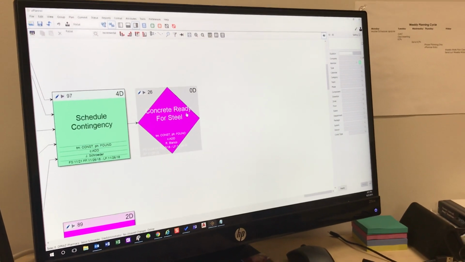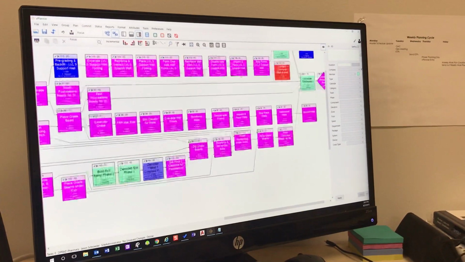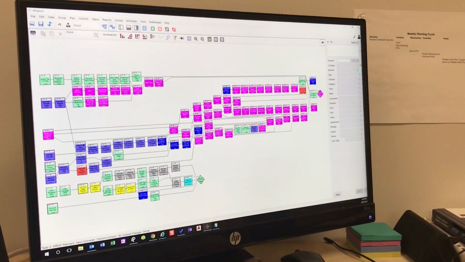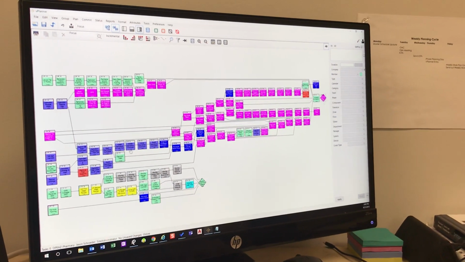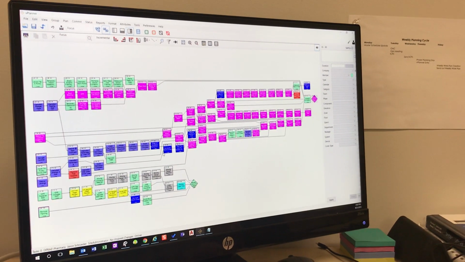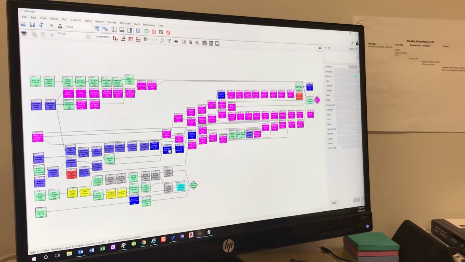So I have a concrete ready for steel milestone, and you see I have multiple paths here that I tied together. This is what it's going to take for us to get to a concrete milestone. I have demo, I have concrete, I have utilities over here in the dark blue. All different companies, all people that need to play a part in this.